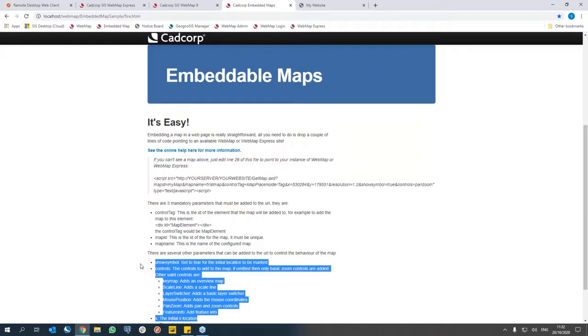So that concludes my overview of Webmap Express and Webmap for sharing and interrogating map data over the web. Let me just show you one more service available from the GCloud framework.